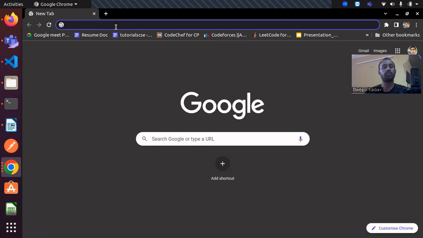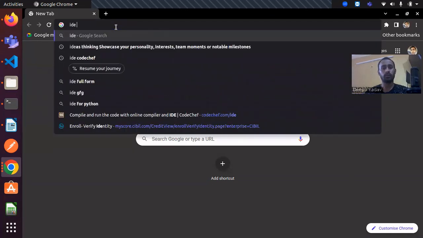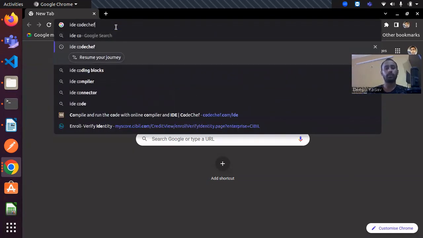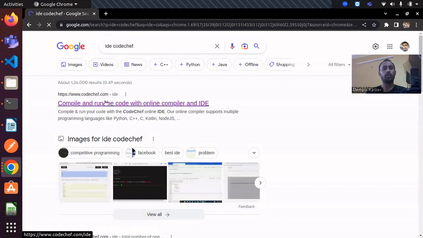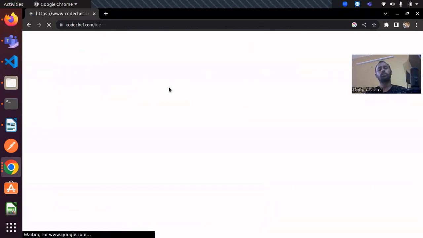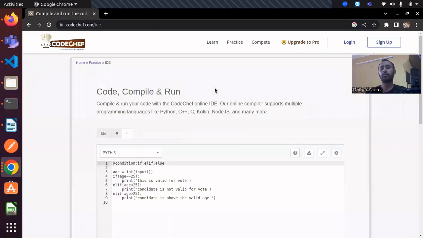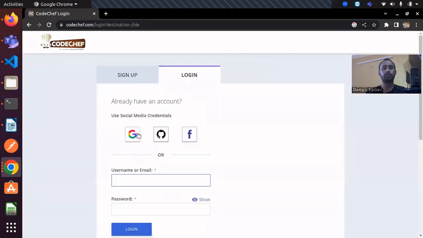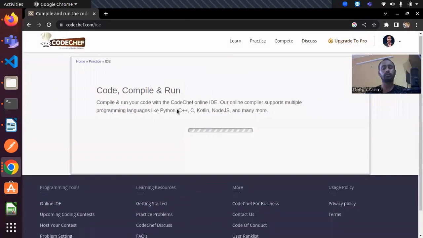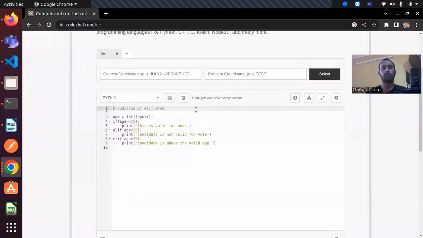Okay, so first we have to open one IDE. I'm using an online IDE here. You can use any IDE or you can use it locally. Okay, so first of all, I have to sign in with Google.